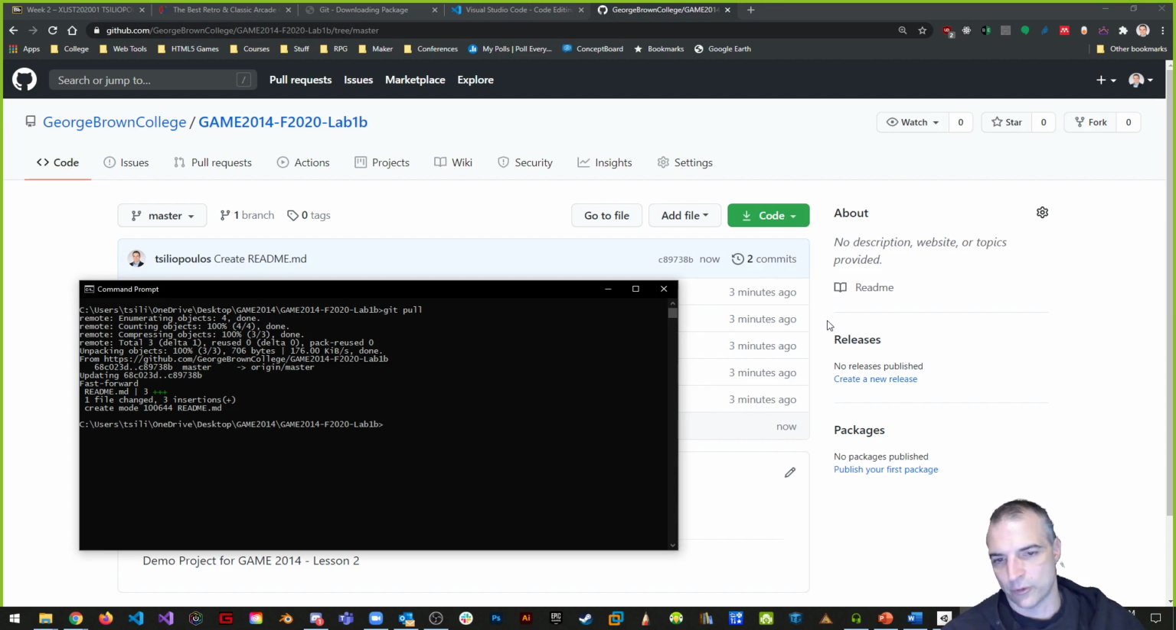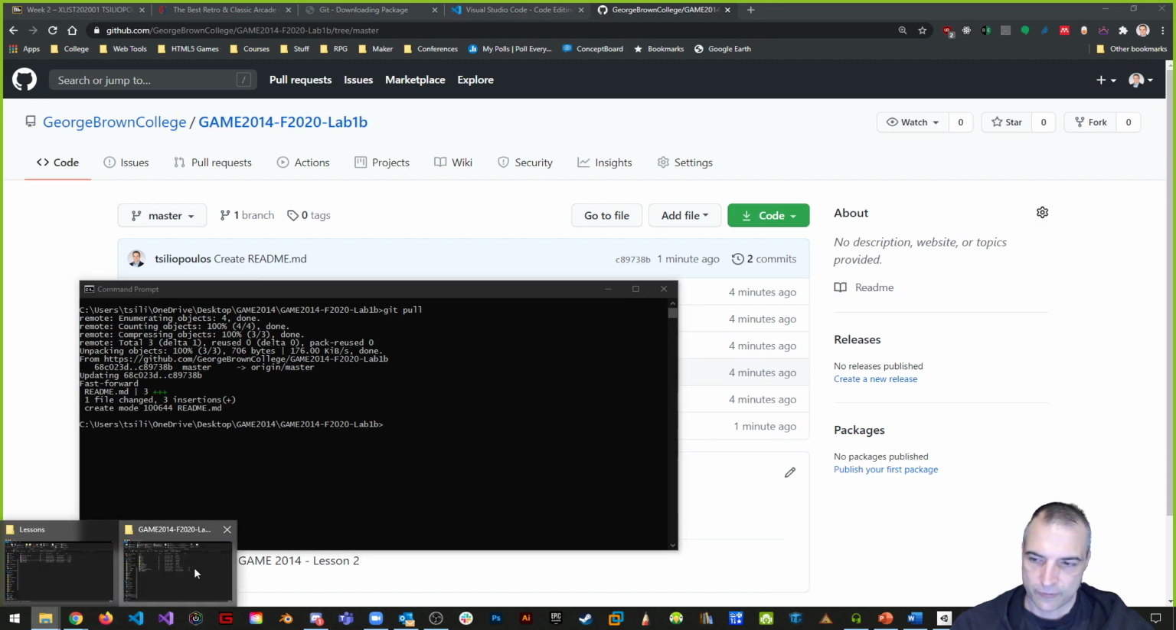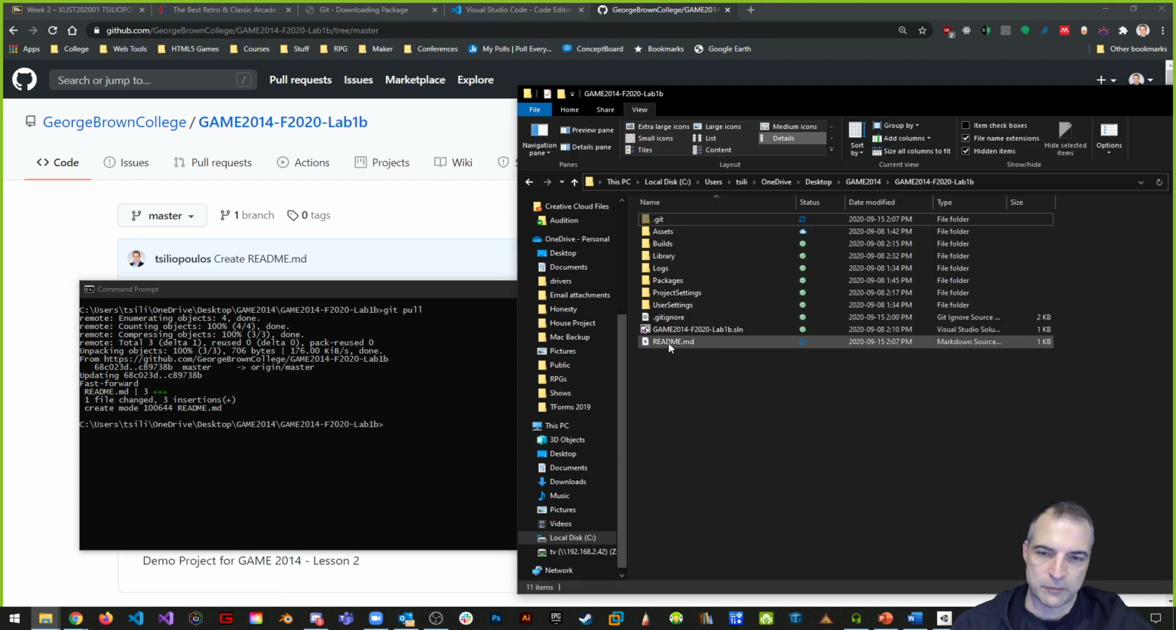It's just better to pull before we do any development, in our case. Cool, so I've got this. Let's take a look at what my folder looks like. If I look at my folder now, I have a README file. There it is. I pulled it down from GitHub. I made it here, pulled it back.